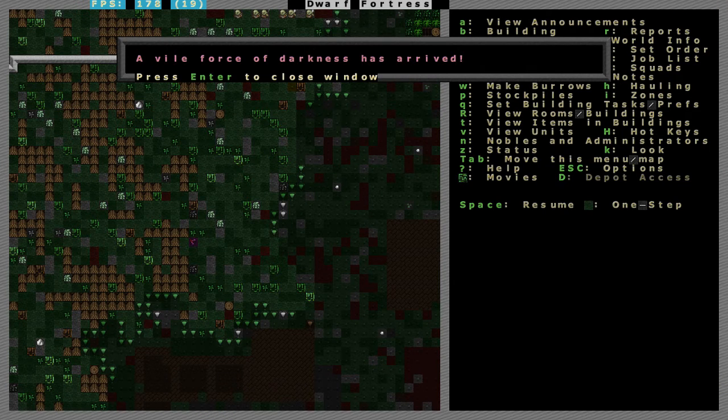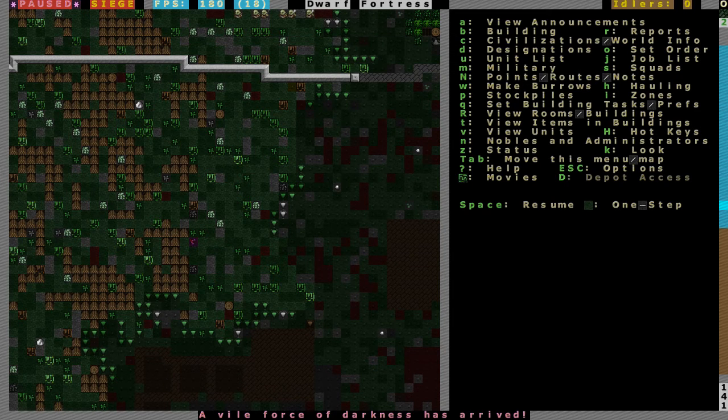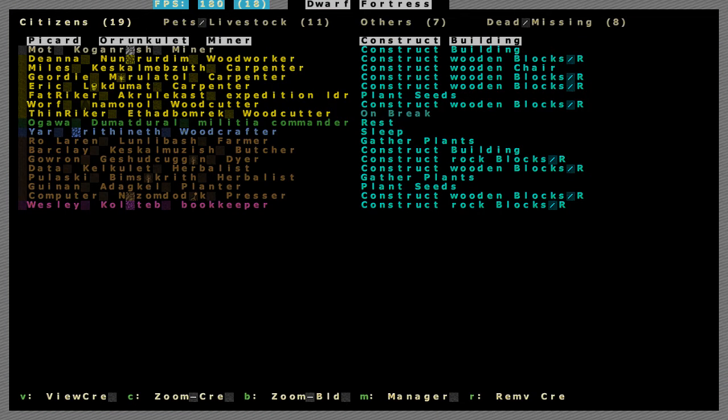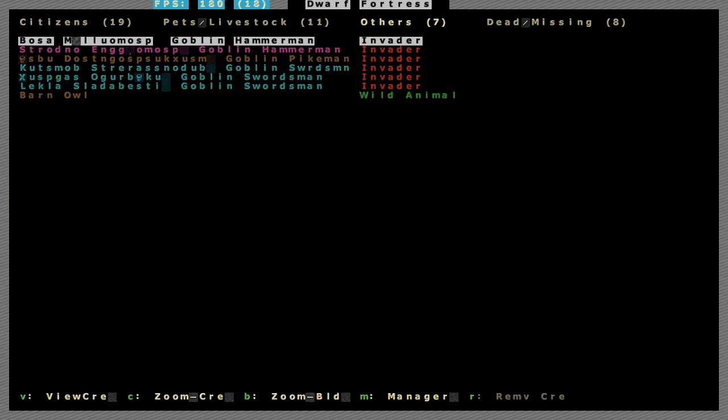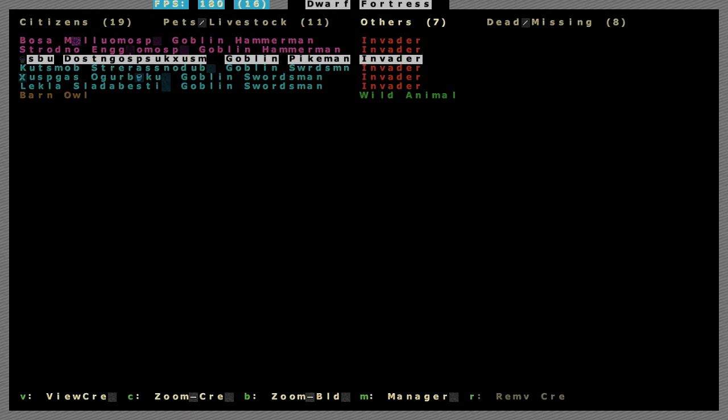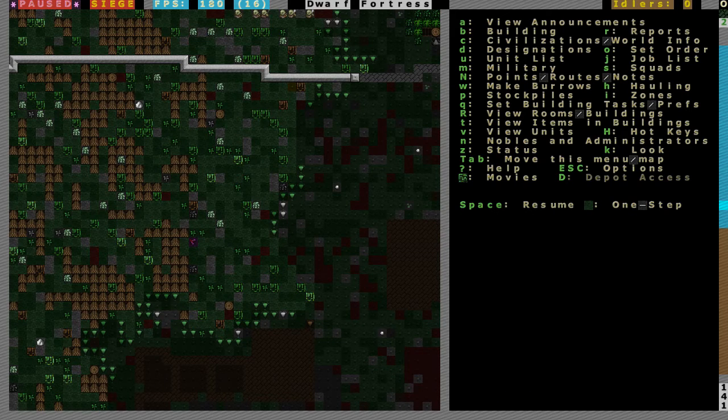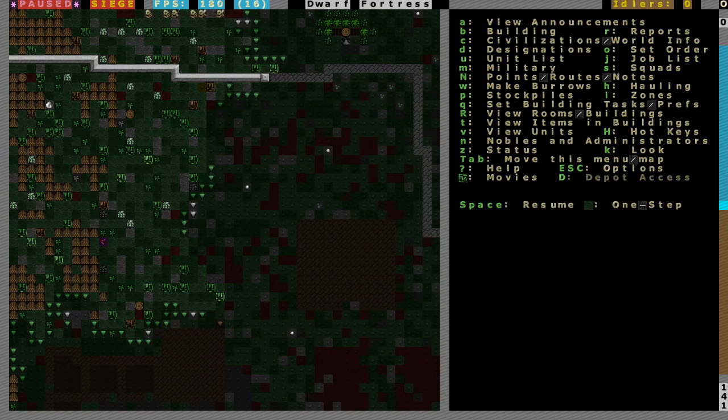And oh, well. On second thoughts, I figured I would just get sieged and be wiped out by goblins. Really? I don't even have anywhere close to enough citizens for a siege. Uh-oh. Right. I have no military. 19 citizens. Who's actually arrived? We got two goblin hammermen, a goblin pikeman, a goblin swordsman. Three goblin swordsmen. Oh shit. Right. This is trouble. This is big trouble.